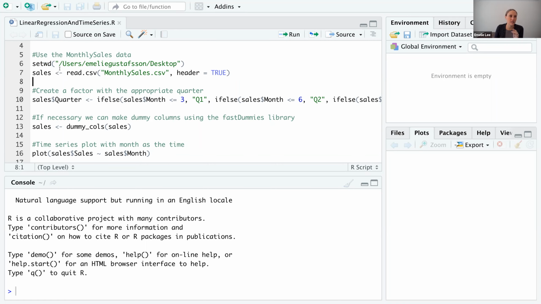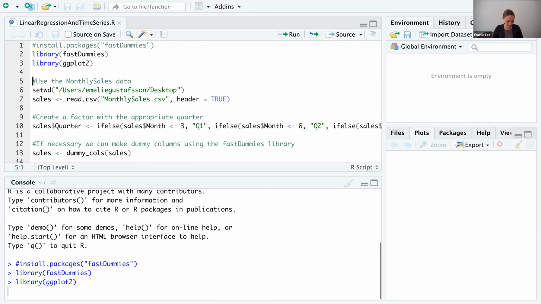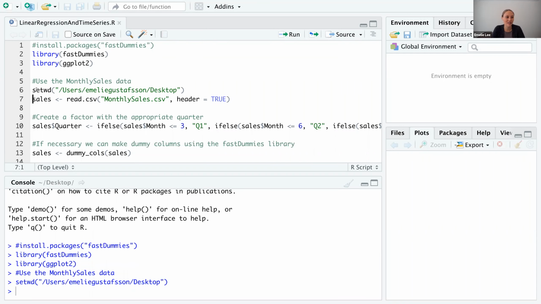Okay, so first thing I'm going to do is I'm going to just run these libraries because I just opened a new session. Okay, and so I'm going to command enter, or control, whatever you're working on. And it ran without any issues, so we're good to go. Okay. Sometimes if you ran library fastDummies and it said, hey, I don't know what library fastDummies is, then you would have to install the fastDummies package. Okay. Set the working directory. Why not? Okay. And then I'm going to bring in the sales data.